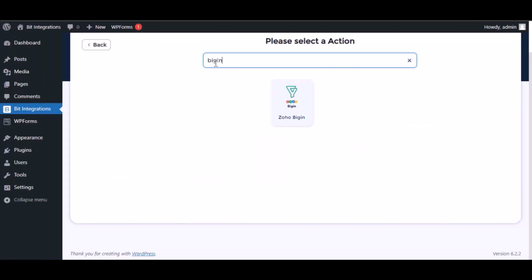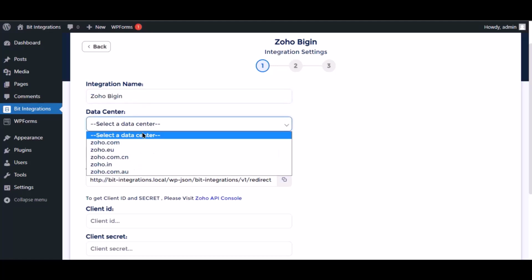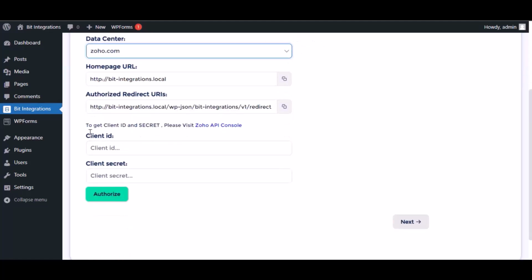Search and select Zoho Bigin for action. Here give the meaningful integration name as you want. Select a respective data center. Here you need the client ID and client secret for authorization.